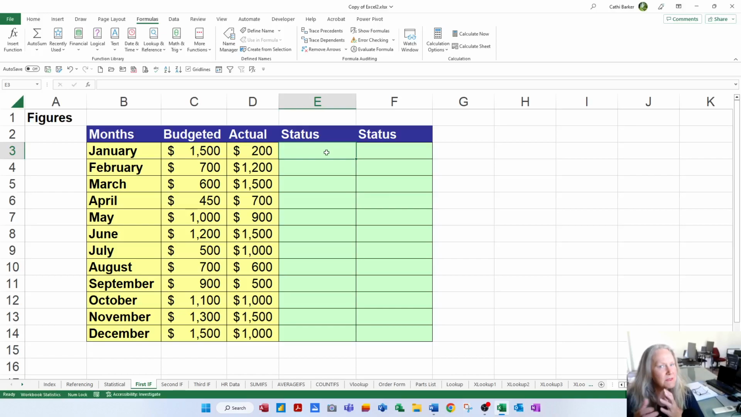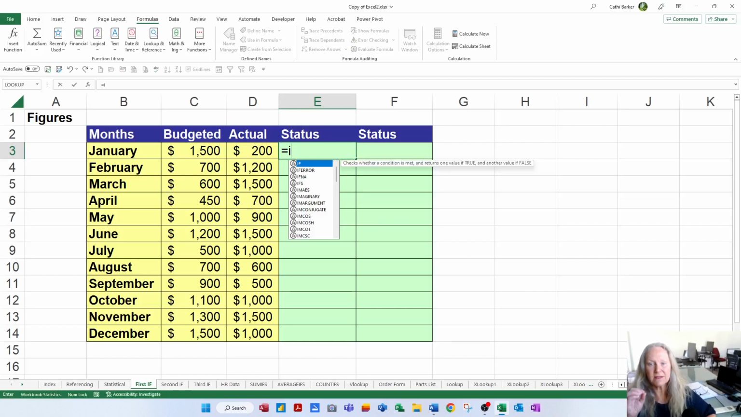So immediately I'm starting to use the word if, which implies that I'm looking for an if function here. In E3, let's start by typing equals I. And this allows you to see the if function. Now the if function says that it checks whether a condition is met, and it returns one value if the result is true and another value if the result is false. Okay, so let's double click if.